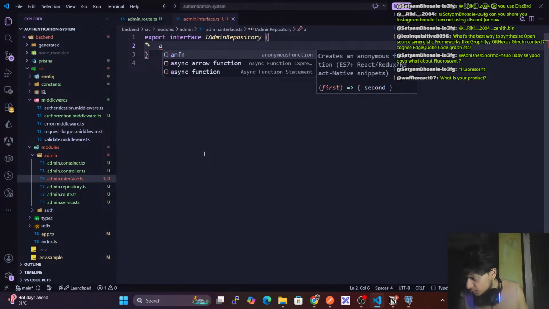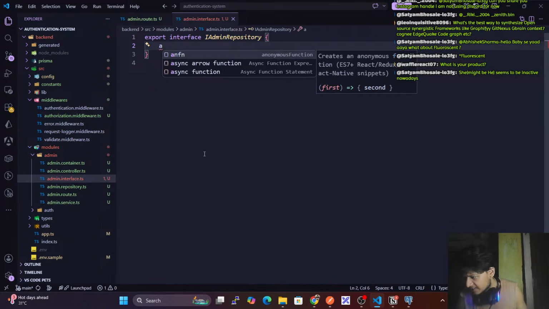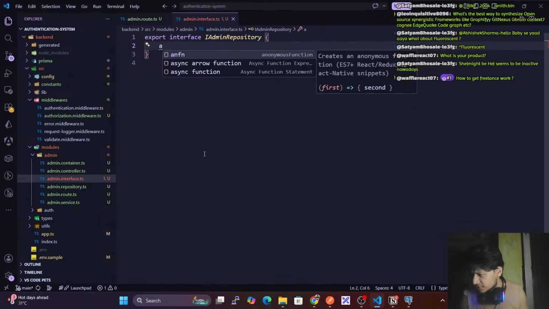John, what's the best way to synthesize open source synergetic frameworks like Graphify and Gbrand context? Okay, I have no idea about open source. Satyam Bhosle, what's a fluorescent? Who is fluorescent? Satyam, who is fluorescent? Waffle. Hello Waffle, what is your product? Right now I'm trying to learn about advanced authentication system. She might be, he seems to be inactive nowadays. Okay, who? I'm not able to recall. Or how do I get freelancing work? I get freelancing work through my own network, my friends, families, relatives. They know that these are my skills, and if they know someone who needs my skill, then they recommend me. That's how I get my clients.